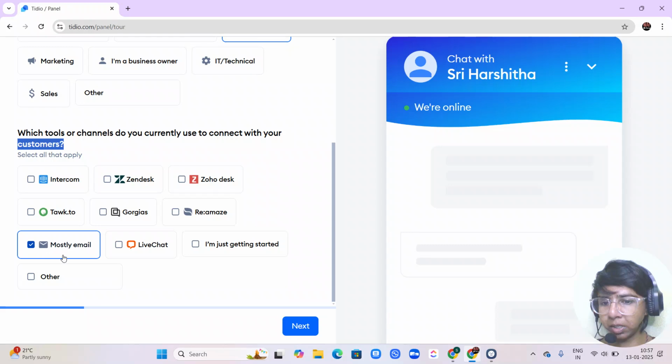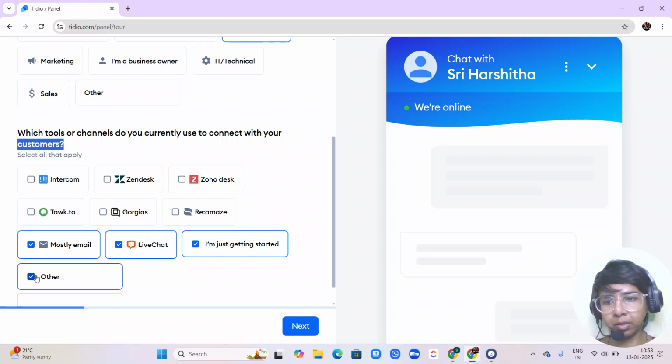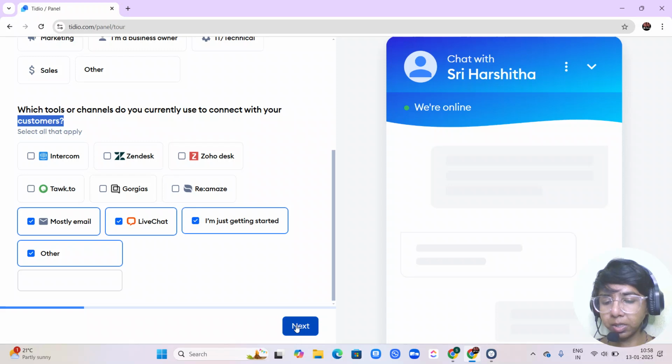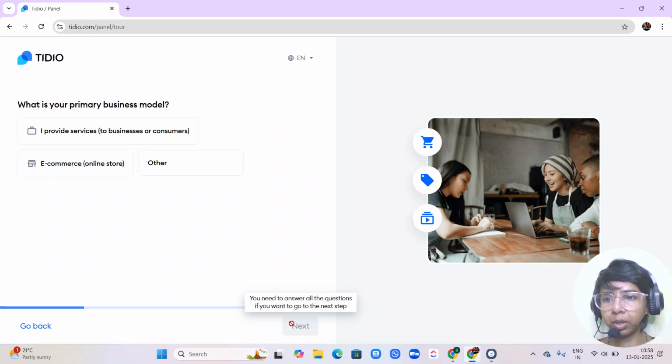If you're using email, select email, or I'm just getting started. You can select that. Live chat you can select, and others. These are my preferences. But if any one of you are using Zoho Desk, then you can select that as well. Now click on next.